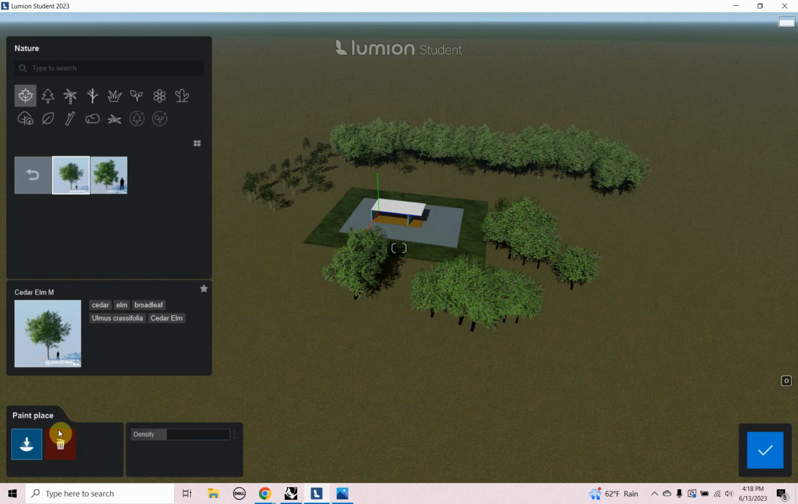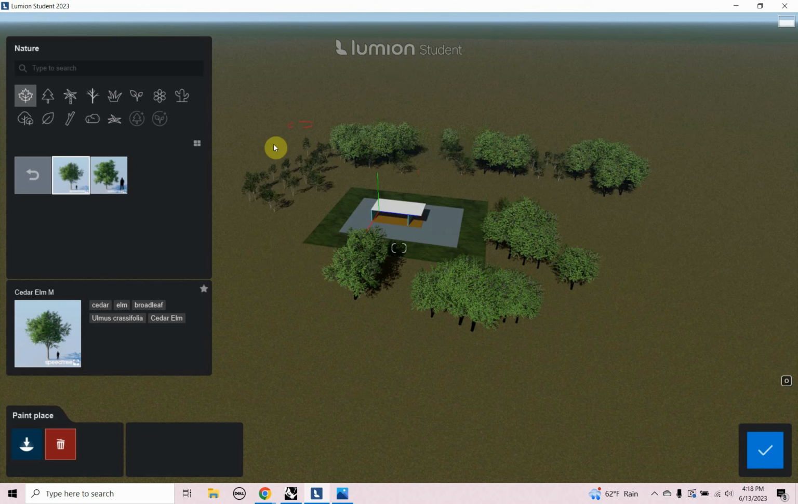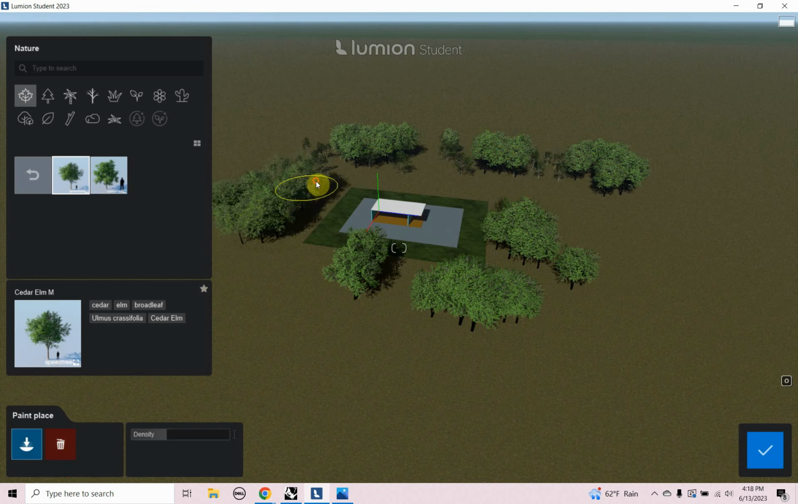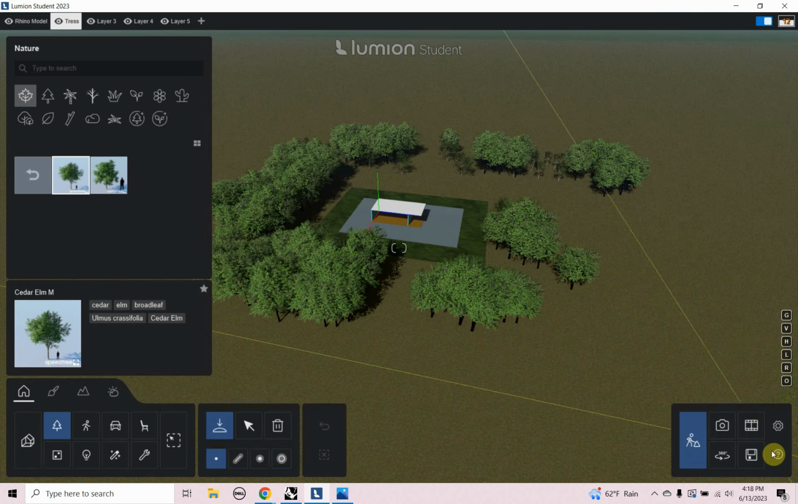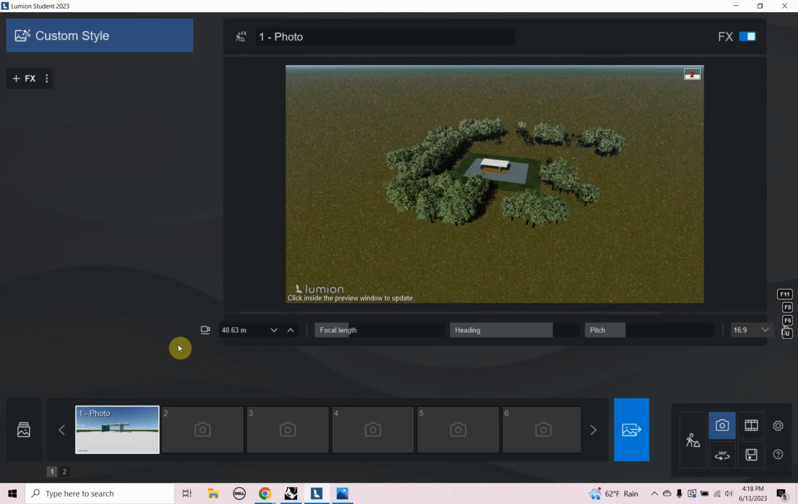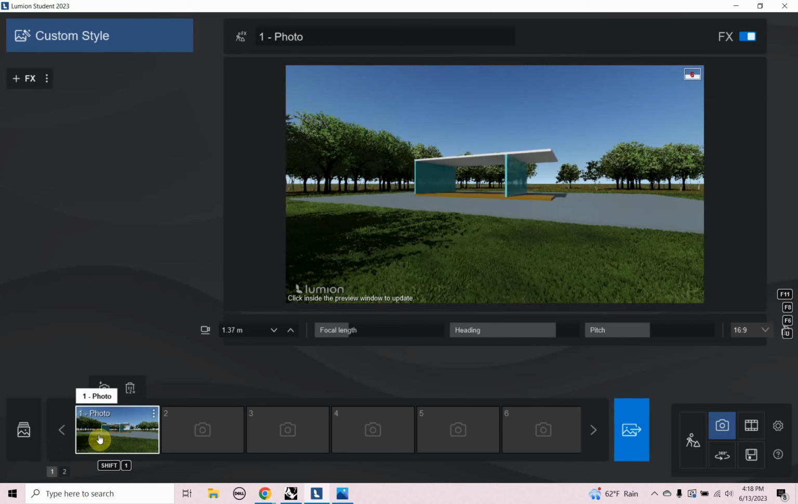Alright, and I can use my eraser tool and go in and thin some of that out a little bit. Alright, let's add some more on the far left here. I won't know until I look through my camera to see what I really have here. So let's click the check mark and let's go to our camera and we'll click on photo.